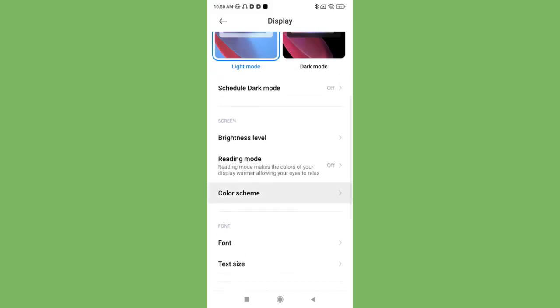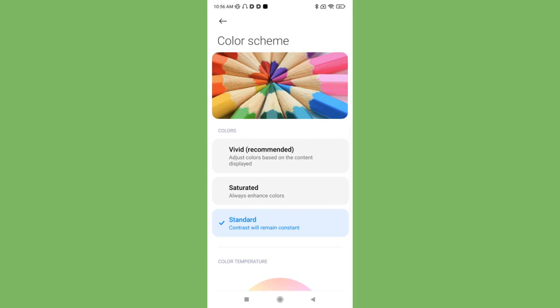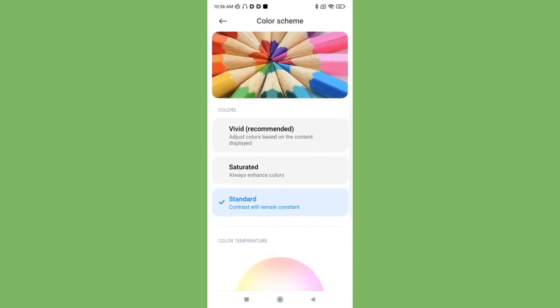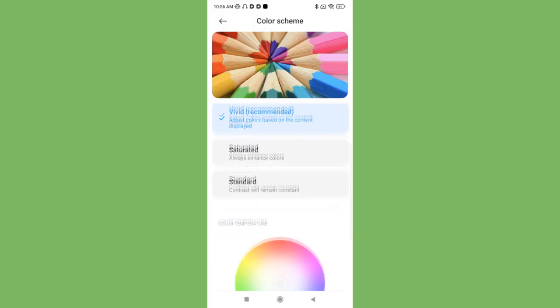So let's click here and you will find many ways to set color temperature. In this case you can select whatever you want, but if you want to fix it and go to the normal, just go to vivid recommend, and this is the normal color from Android. So you can select whatever you want.